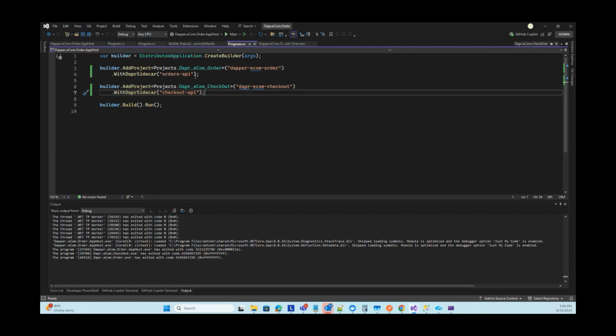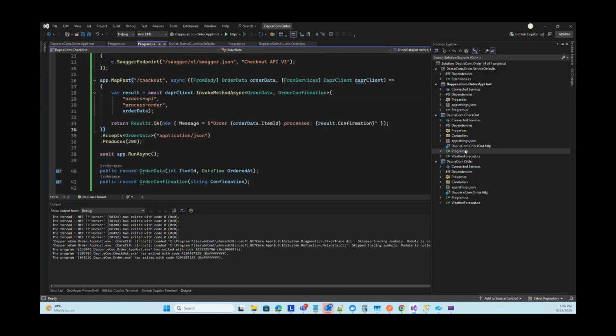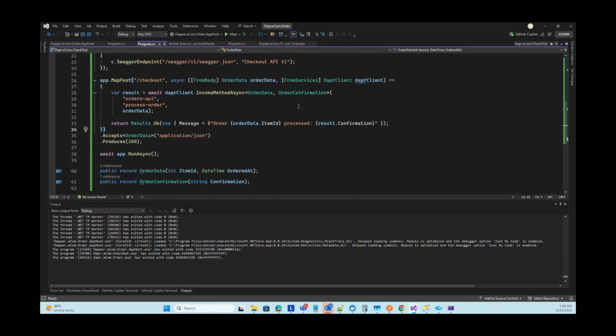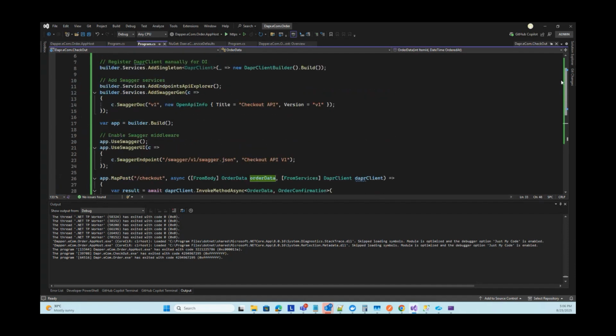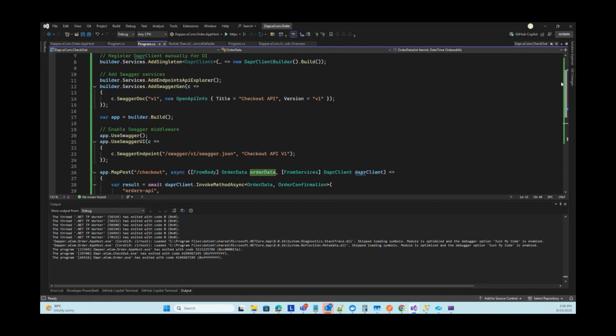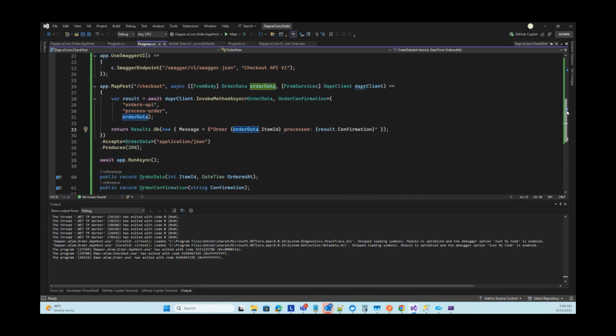So yes, I have two applications hosted in here, the checkout one and the order one. And if I go inside the checkout one in the program, yes, I've again used the minimal API, and I'm going to use the Dapr client class. I have got a NuGet package used in here, also called Dapr client, which is going to help me. I'm going to use Swagger as well in here to show that interaction between the APIs.